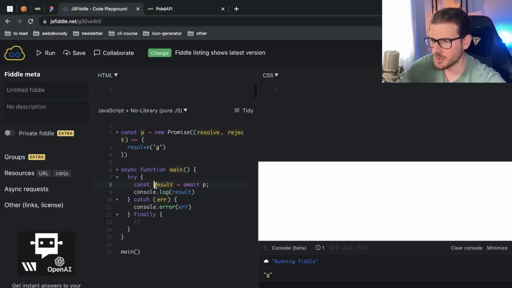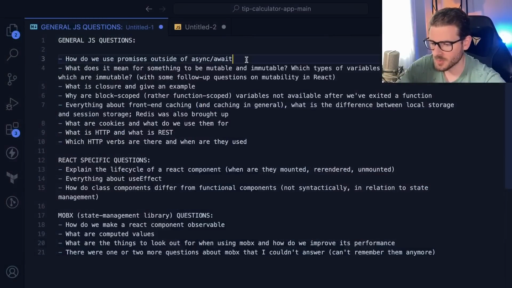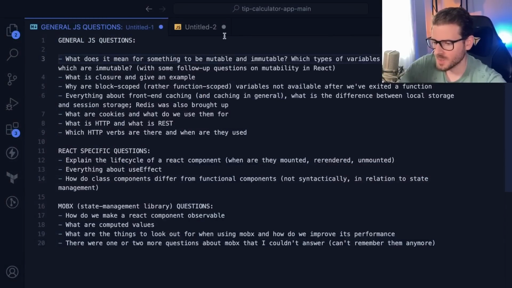Sometimes it actually makes your code a lot harder to understand, depending on how many nested try catches you end up needing. So jumping back and forth between async await and just normal promise chaining is kind of important to understand. What does it mean for something to be mutable and immutable? Which types of variables are mutable and which are immutable? With some follow-up questions on mutability in React.